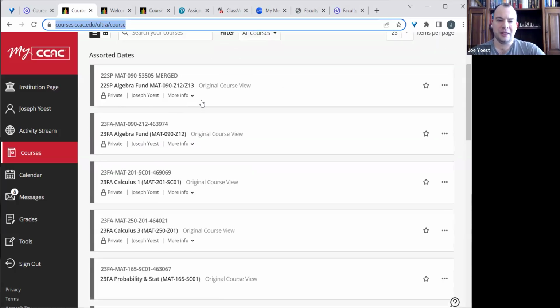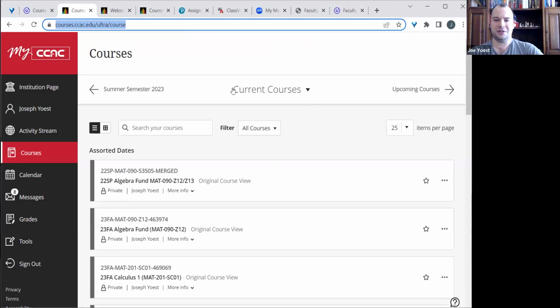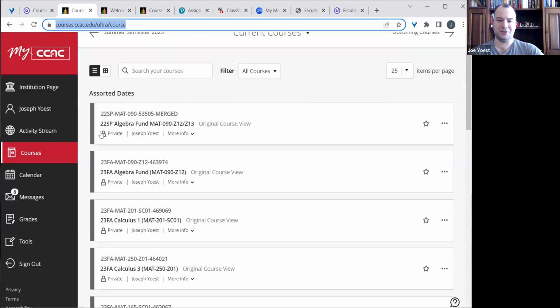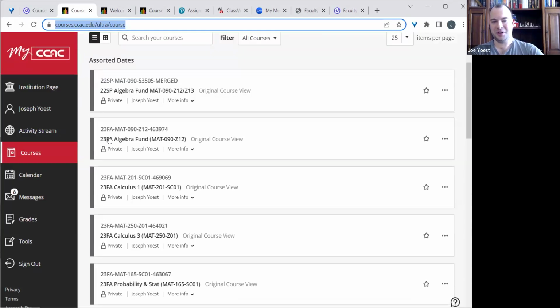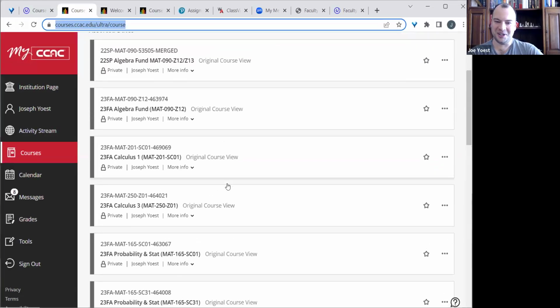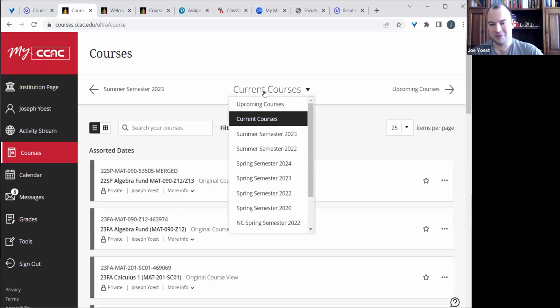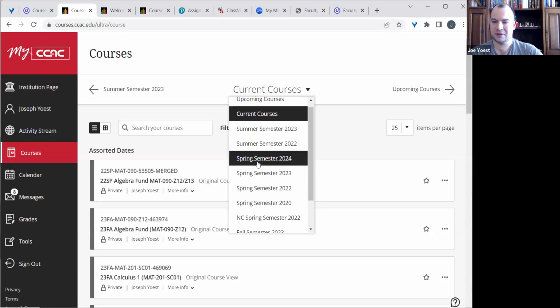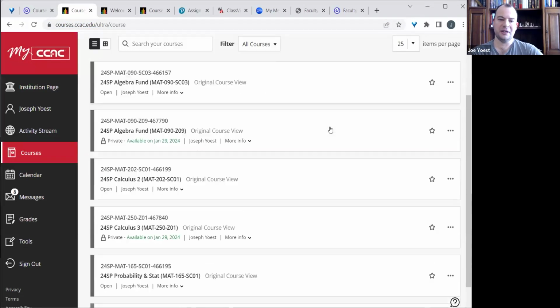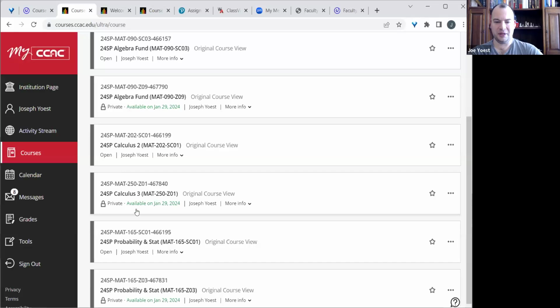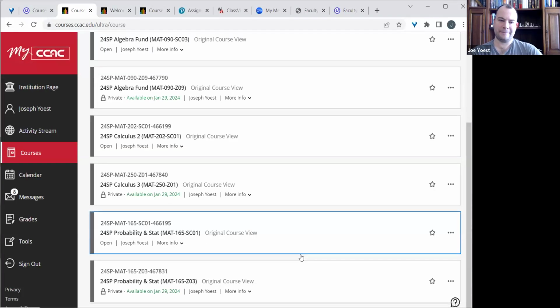display. I personally don't like this display because there are just a bunch of little annoyances. Like you can see current courses as selected, but for some reason I have a spring 2022 course and a fall 2023 course that are all populating. But if I go down to spring 2024, I can see my classes.